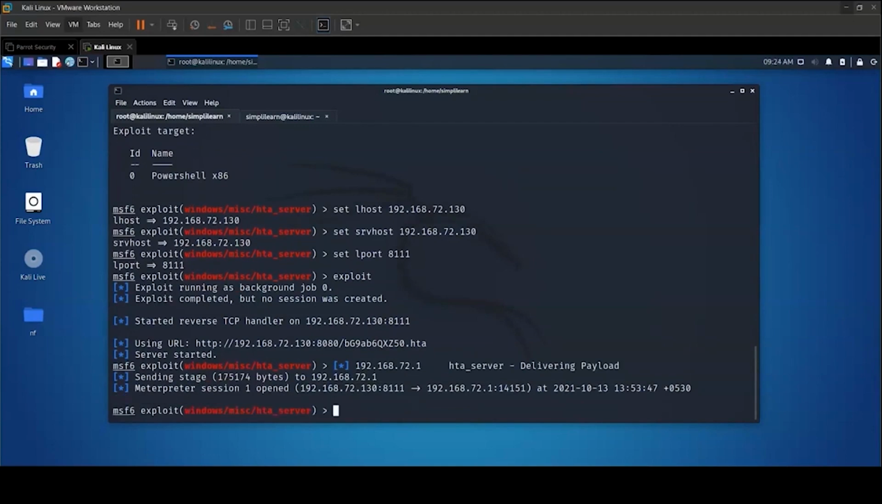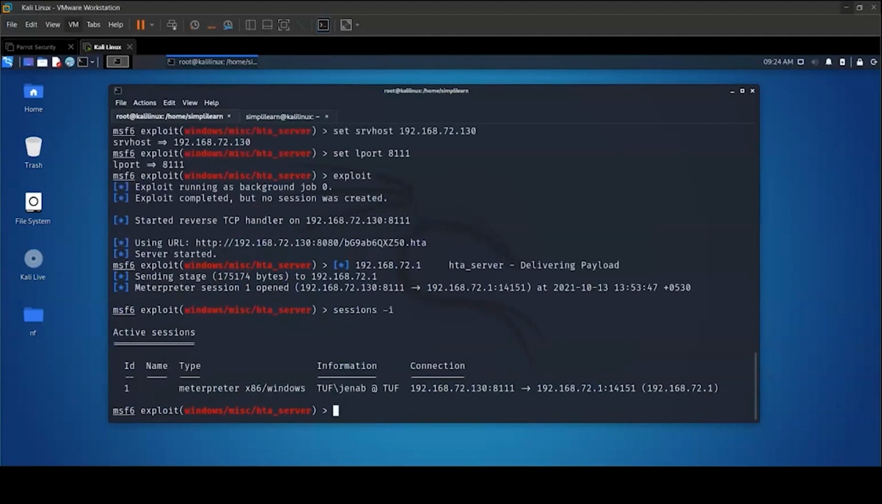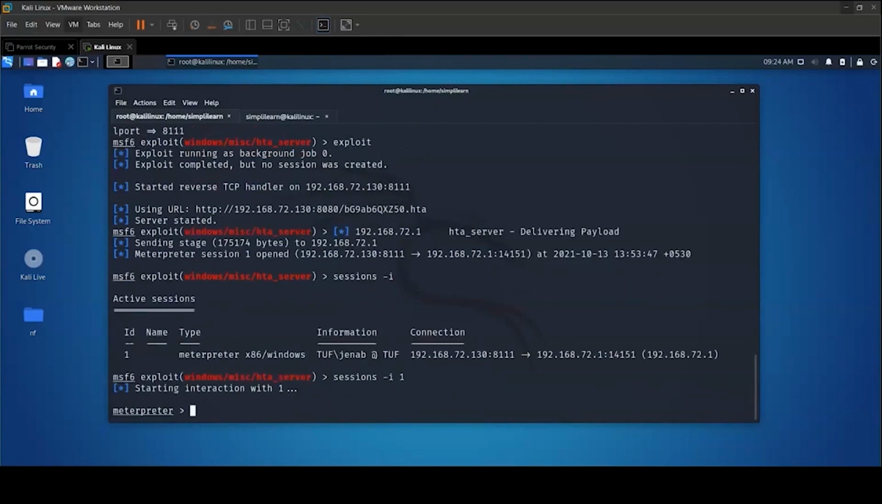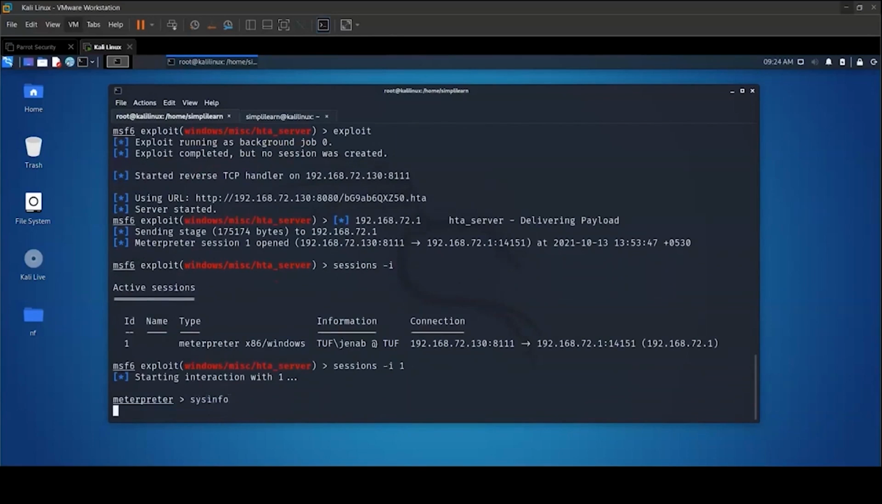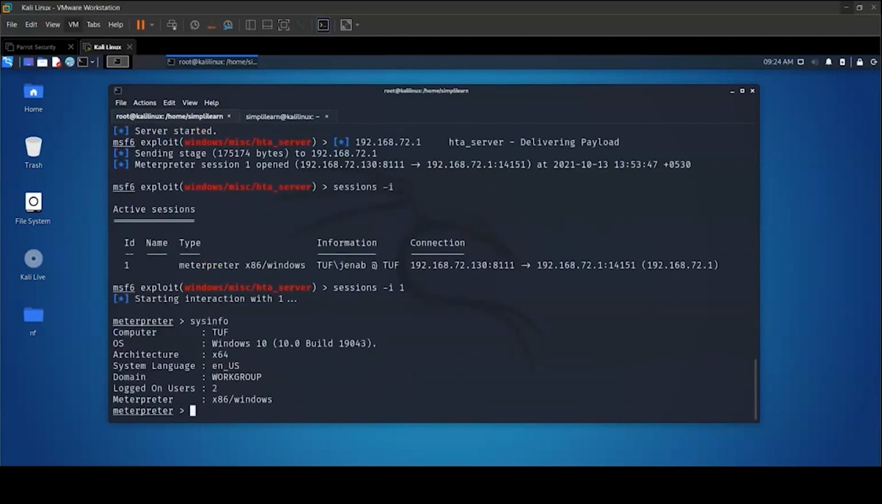There we go. Now, to understand where the session is set, we can write sessions -i. As you can see, it has a Meterpreter over here. The session ID is 1, so we're going to write 1, and we have the Meterpreter access. Now, to get a fair idea of the system, we're going to write sysinfo, and it gives the computer name, the OS, architecture, all these things.